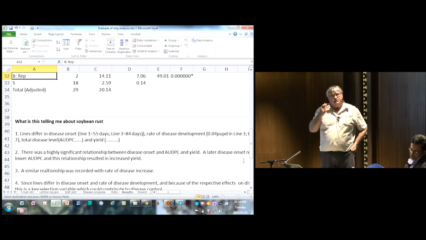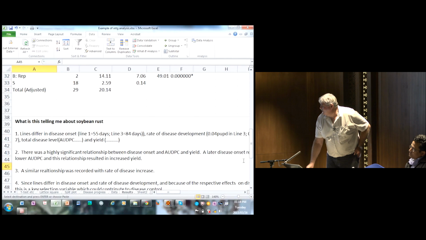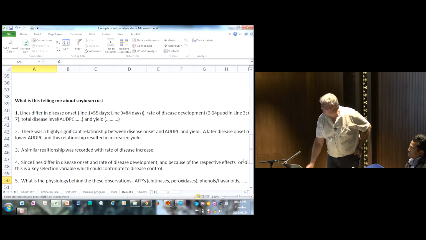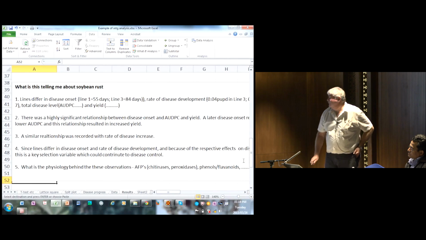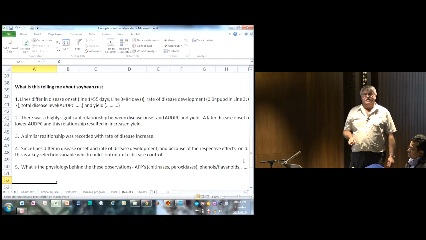Now, all this is coming out of my simple randomized block design. Okay. So by applying the right statistics, whether it's modeling, whether it's correlation coefficient, whether it's regression coefficient, you can reach numerous conclusions about what is actually going on in that soybean rust system and the reaction of varieties.